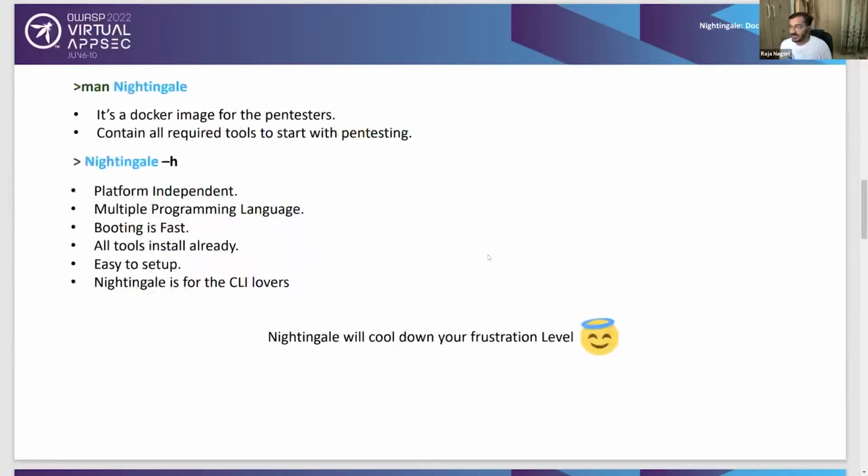Coming to the introduction of Nightingale. Nightingale is completely based on Docker technology. With Docker, I have created a Dockerfile providing all the configuration and other stuff. We will see in a later slide how I created the architecture of this tool and how you can run the container for it.